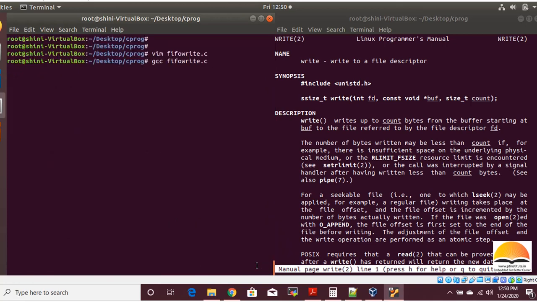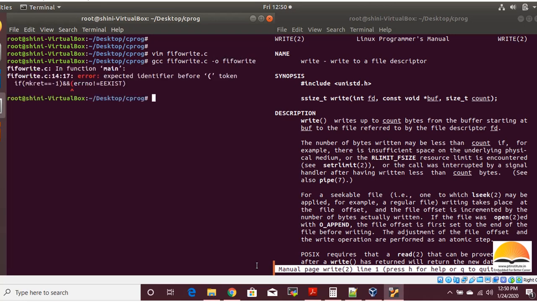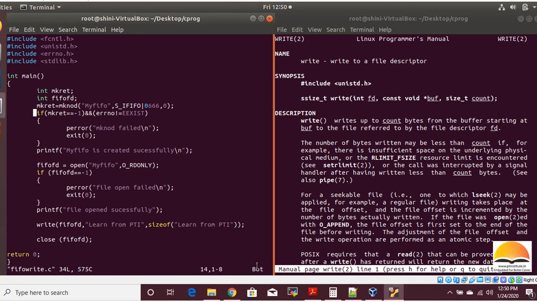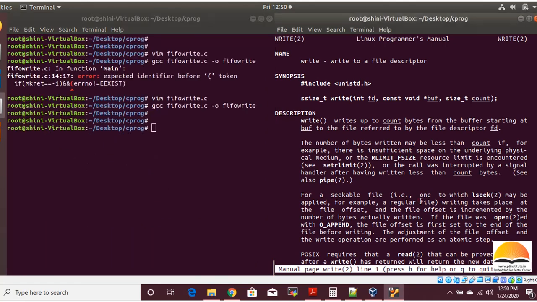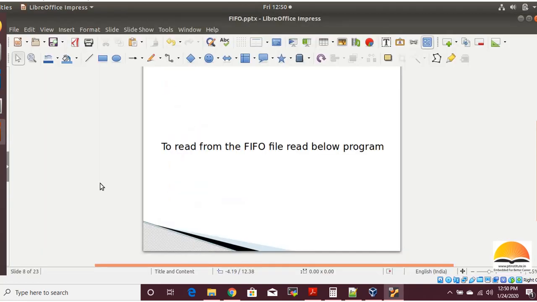So that way we had created the file and closed it. Now let's compile it. Yeah, one bracket is missing. Let's correct it. Now let's compile it. Yeah, so it works fine.